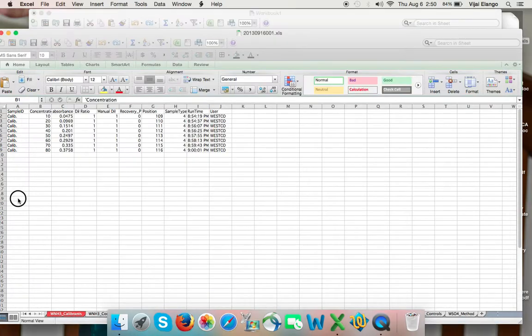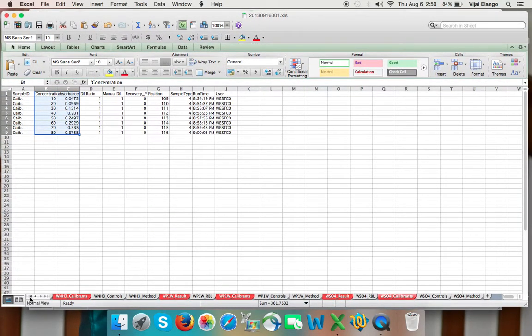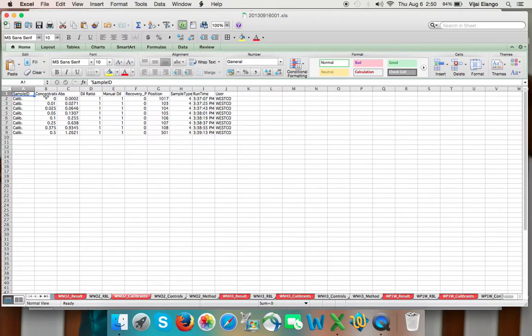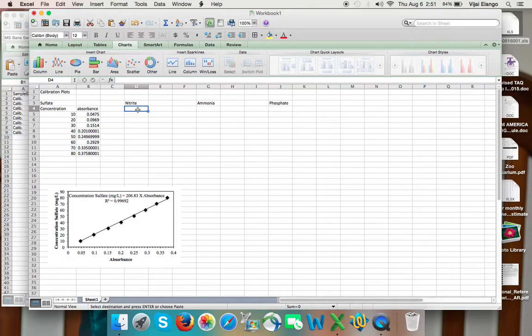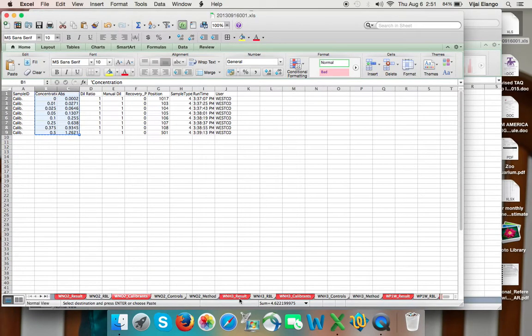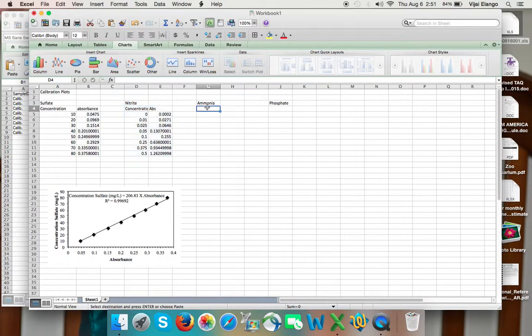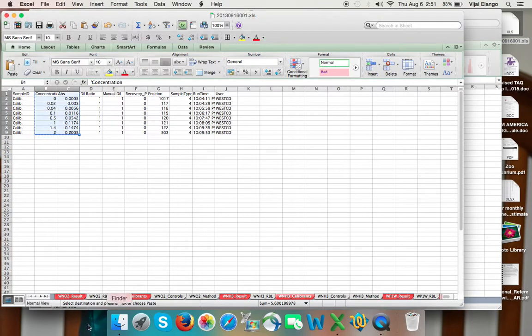Okay, so the corresponding data. I'm going to go to the original raw data file, come over here, nitrite calibrant. I have to copy these two, go to edit, copy, and I'm going to paste here. Okay, now let's copy the data for ammonia. Paste, and now for phosphate.